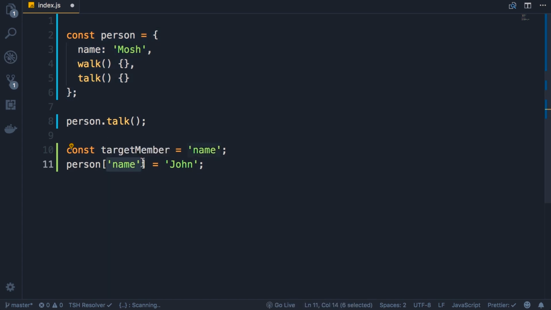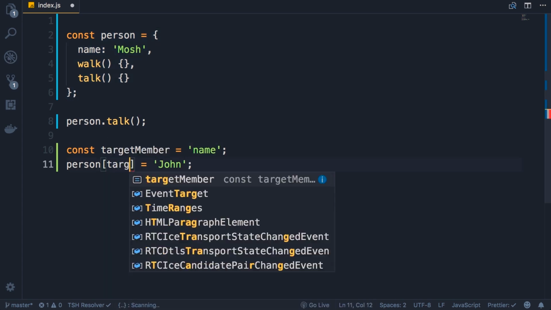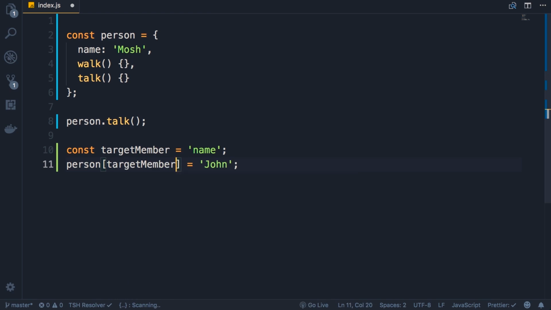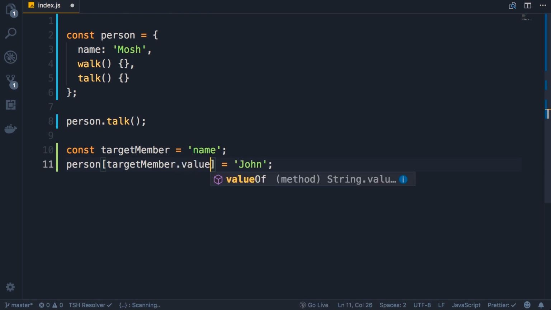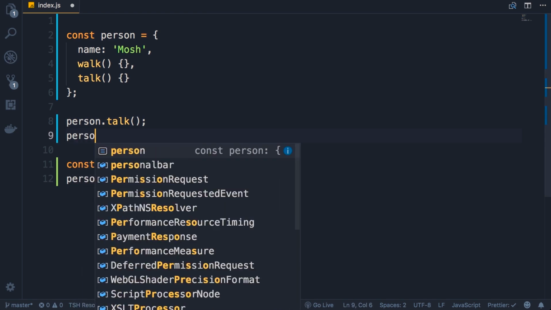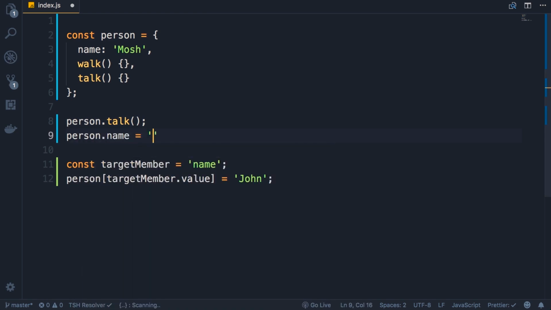So instead of hard coding name here, we pass target member. And once again, this could be an input field, so we could access the value property like this, and then dynamically access a property or a method in an object. If we know ahead of time what property or method we're going to access, we use the dot notation. So we write person dot name, we set it to a different value. Next, we're going to look at the this keyword in JavaScript.